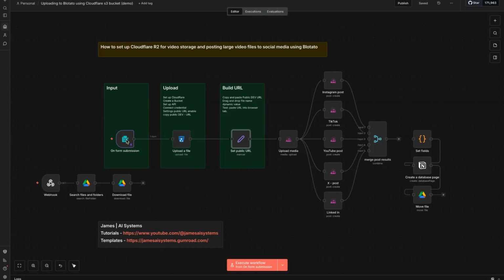I've got an on-form submission here, and all I've done inside this form is I've created a thing so you can upload media. So it's quite simple, just a form with a media file upload. If you were going to use the submission form and you wanted to upload across different social media platforms, you could build on this, put in some captions and other stuff that you wanted to do. Ultimately, whatever your input is, if it's a large file, then we can do this.